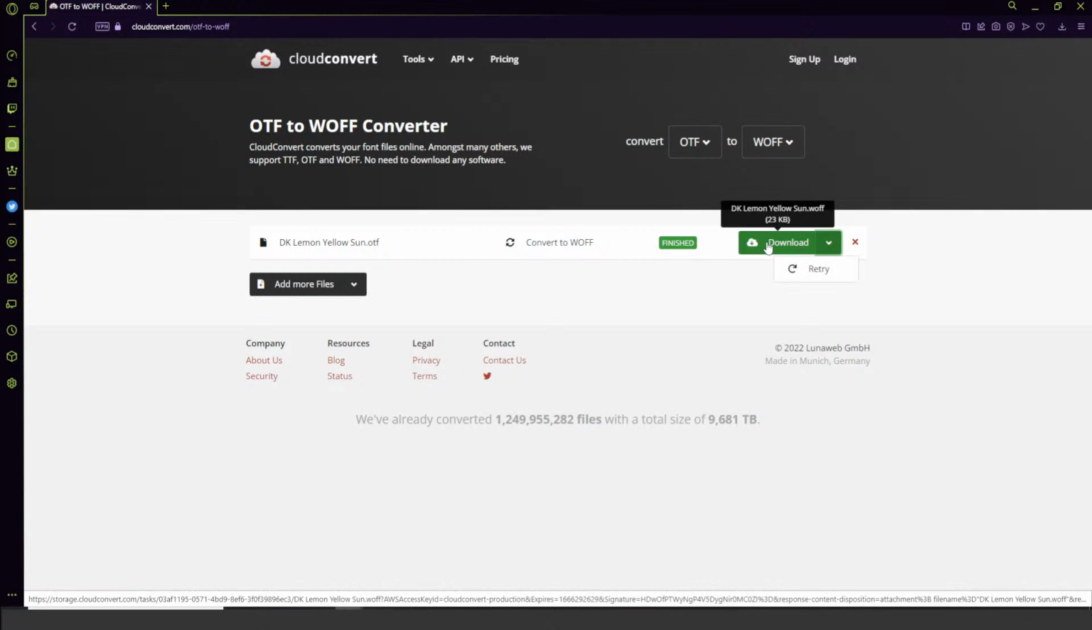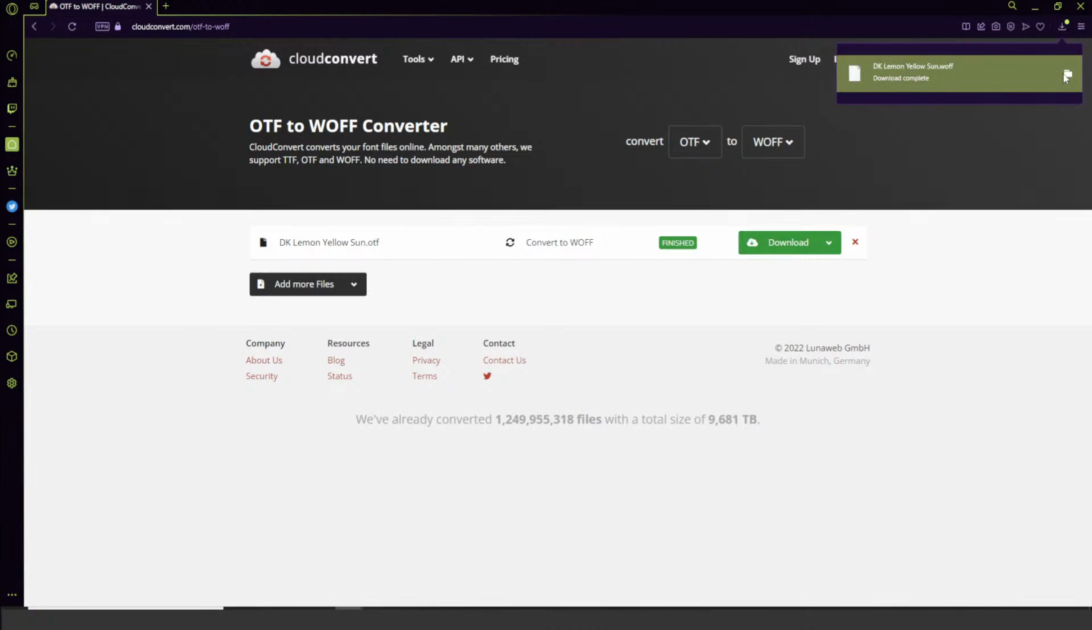I am going to download this font. I'm going to open it in the folder. And I'm going to copy it. And I am going to paste it in this project directory that I'm working in here.